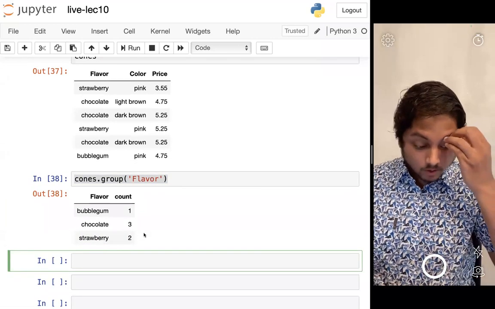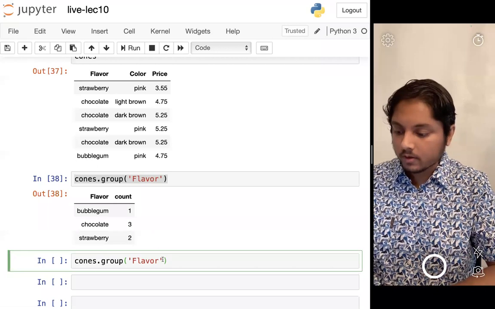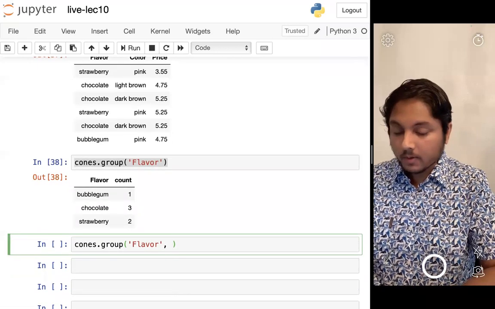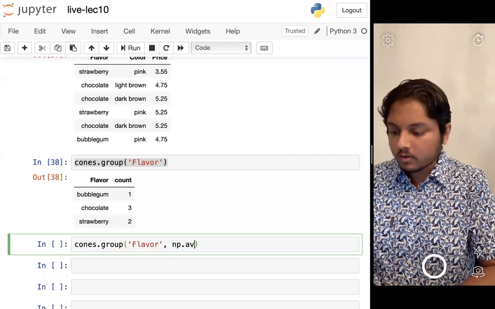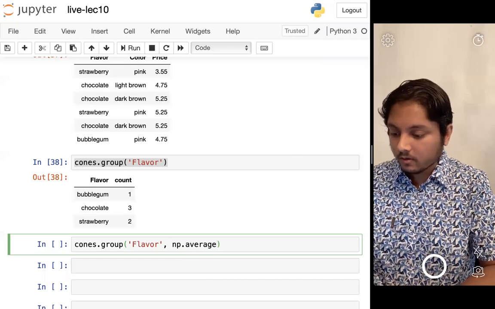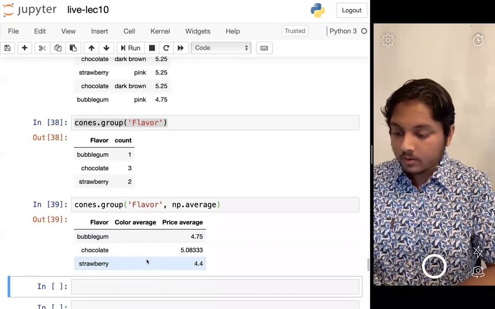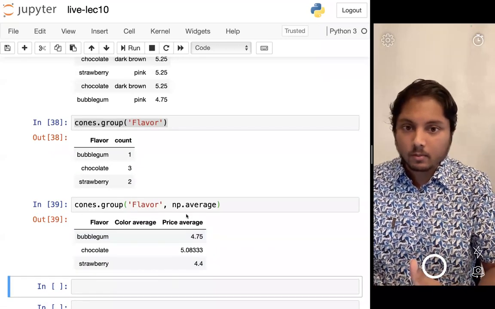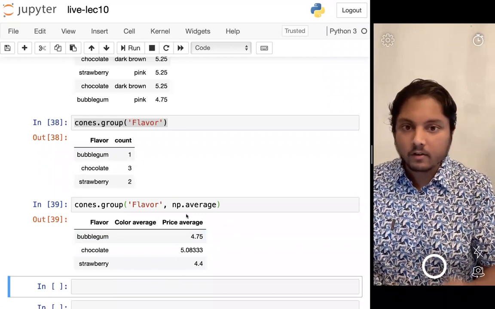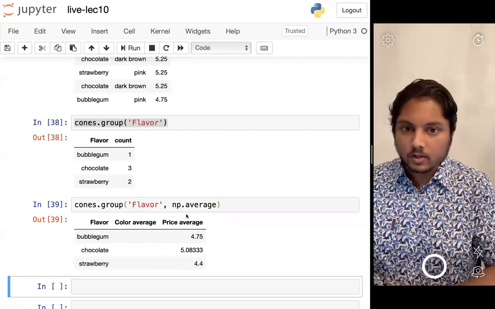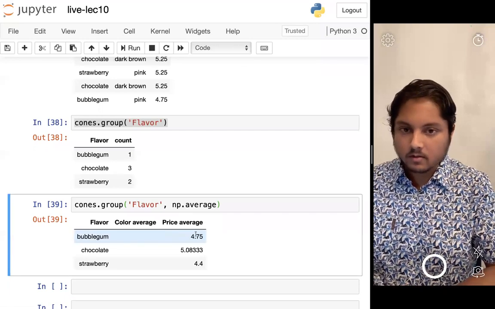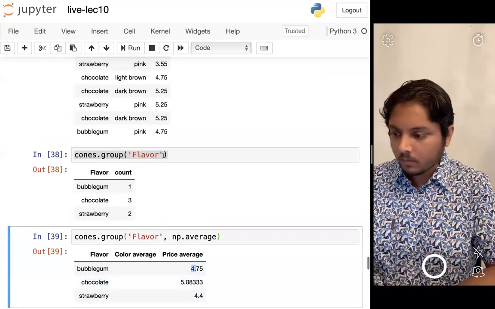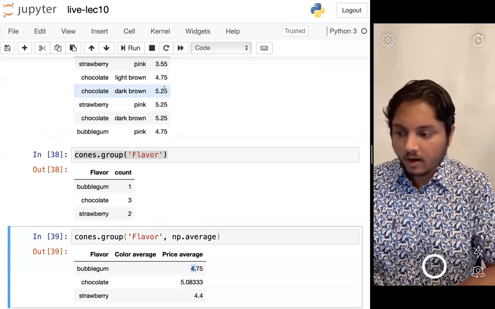And then what you can do, which is a little bit more powerful, is you could specify exactly how you want to group it. So instead of just counting up how many there are, you could actually do np.average. If we do this, it's going to take all the other columns in the table and then calculate the average value of them for each of the flavors. So for example, for bubblegum, the average price is $4.75. For chocolate, the average price is $5.08 because chocolate appears 3 times here. So it basically averages up the price column.